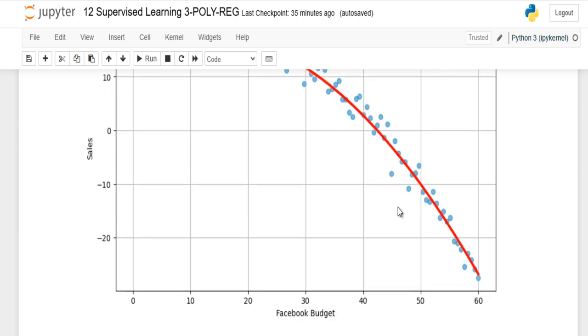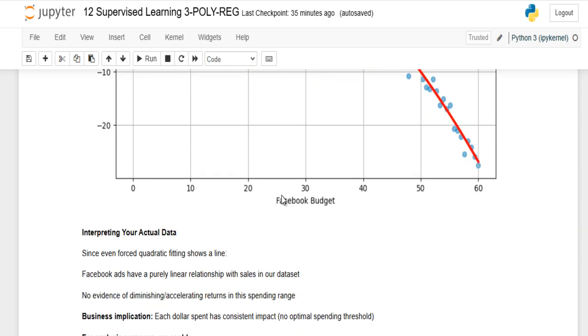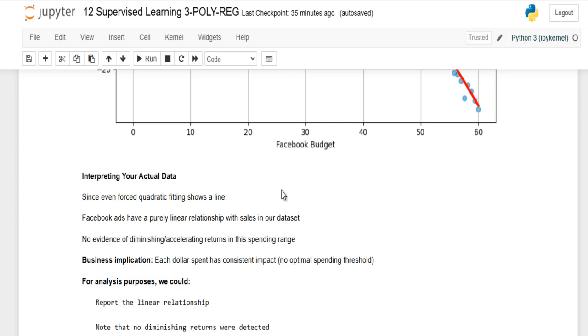So this curve shows the Facebook budget and sales, which we were looking at before, and which is now Facebook squared. So it's giving us a curve shape. But this curve shape, like I said before, is not based directly on our data; it is artificially coded. Since even forced quadratic fitting shows a line, Facebook has a purely linear relationship with sales in our dataset. That's what we had originally. So there is no evidence of diminishing or accelerating returns in this spending range. The indication is that each dollar spent has a consistent impact, with no optimal spending threshold.